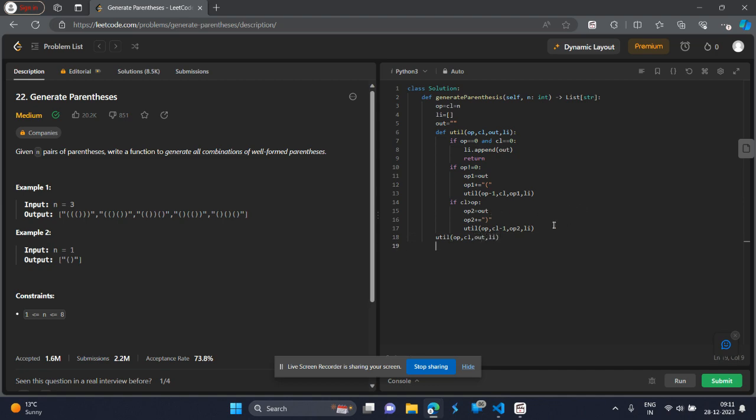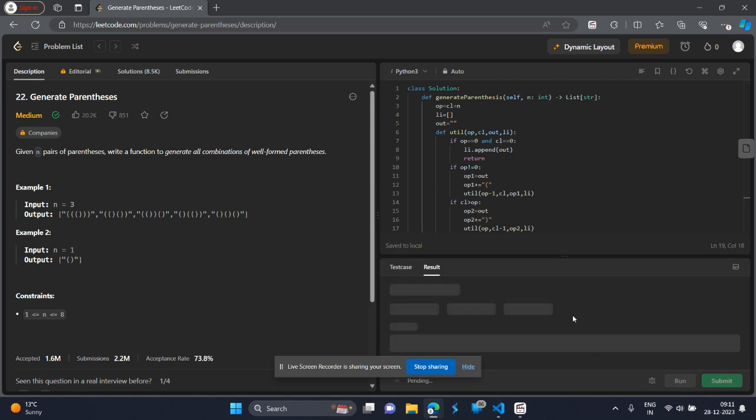Now this recursion will work like magic and populate my list, so I will not return this list. Let's run it for the example test cases. And yes, they are getting accepted. Let me submit it and see how much time it takes.